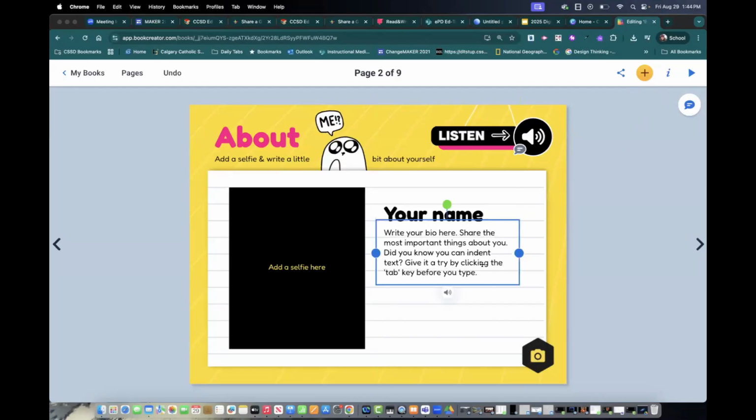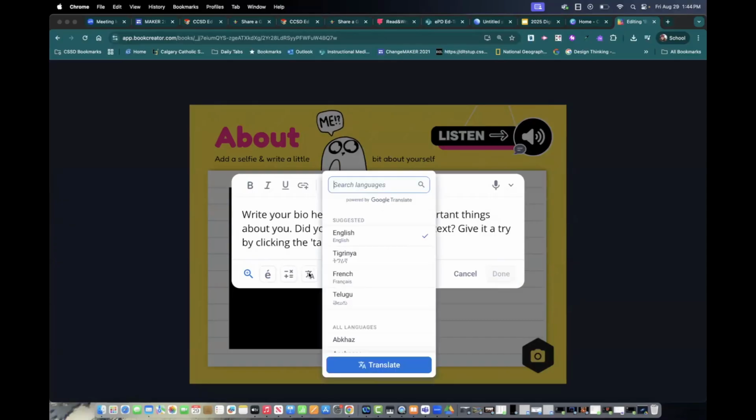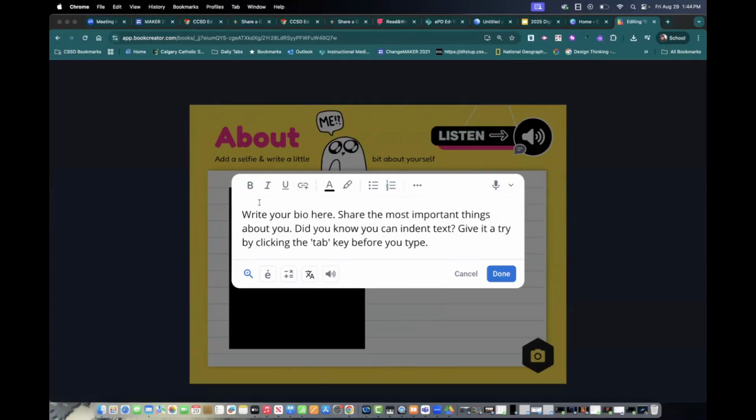The other piece I would say is that here, when you can see the typing, you are able to translate. You are able to change this into different languages for your students. So some people actually come into Book Creator and use it for that translation piece. And then here's that audio piece where students can speak into it if they struggle to type.